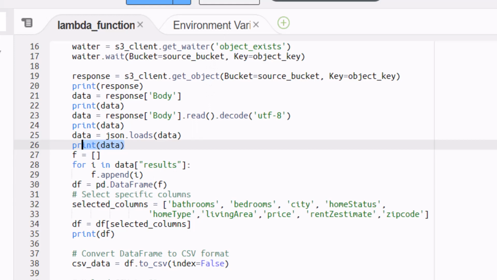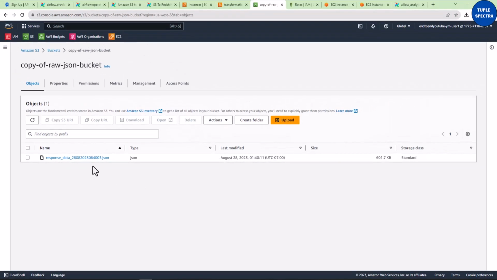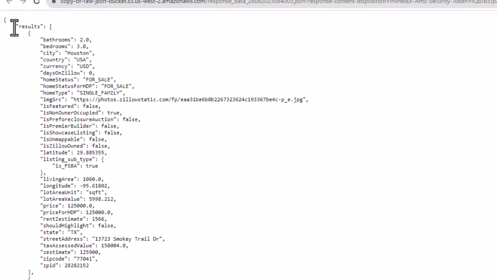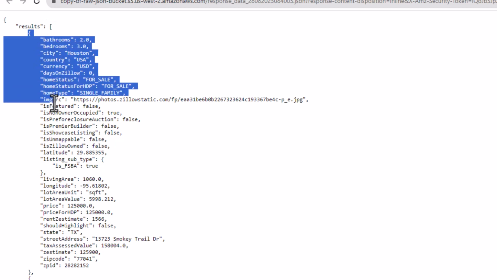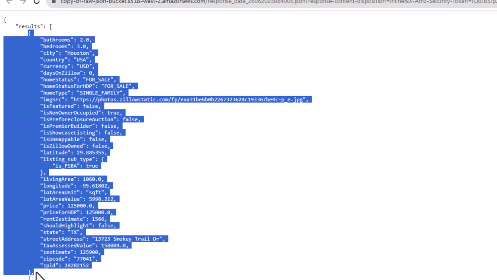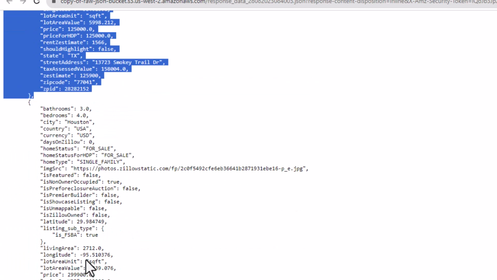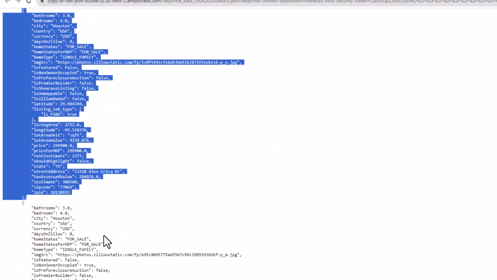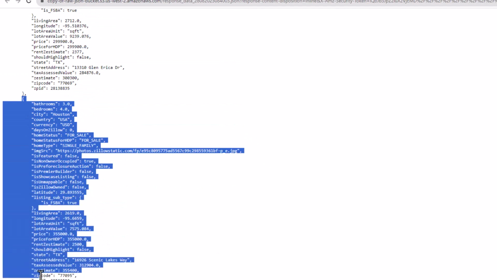Let me show you something right here so you understand what I'm talking about. If you look at this JSON, if I click this, I come right here, then I can come to open. You can see that inside this result you have a list. This list has dictionaries. This is the first dictionary, which represents the first row or first record. This is the second one, which represents the second row or second record. This is the third one.